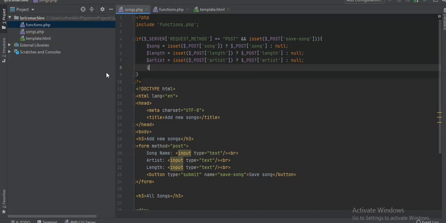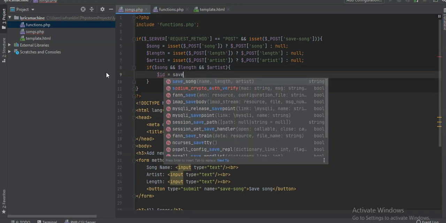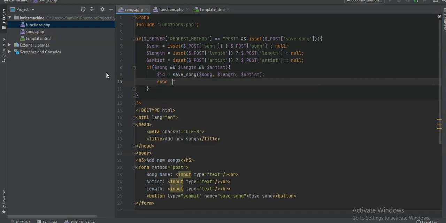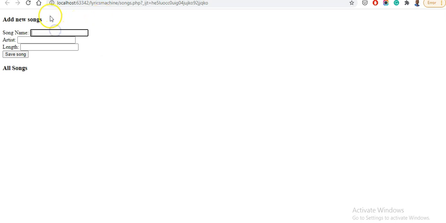Finally, well, not finally. So we see if we have all these things, we can proceed. So we can now say this is the ID we're returning, and we're saving the song. The song is really song anyway, right? And we can see we don't need this at all, but we are putting it. All right, so we should actually be able to add songs to our database now. So let's try that.